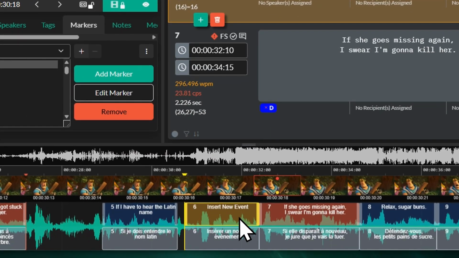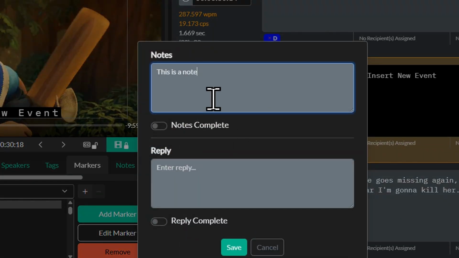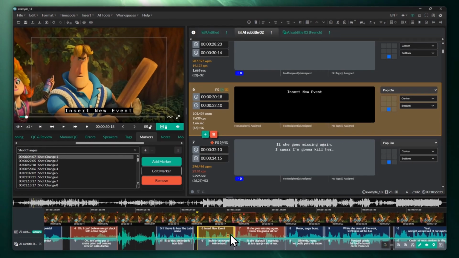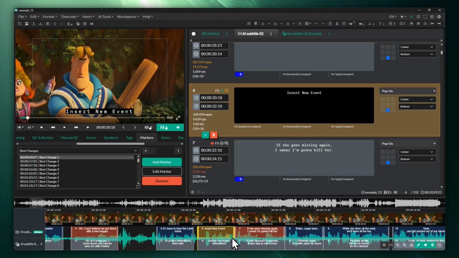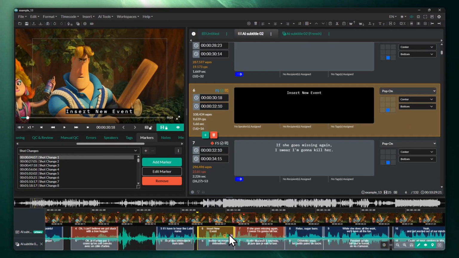One last tip: color coding and icons. When you approve an event or add a note, those icons appear on the event in the timeline. A check mark for approved and an N for a note. Mark an event as a forced narrative, and an FS icon appears in the bottom right corner.